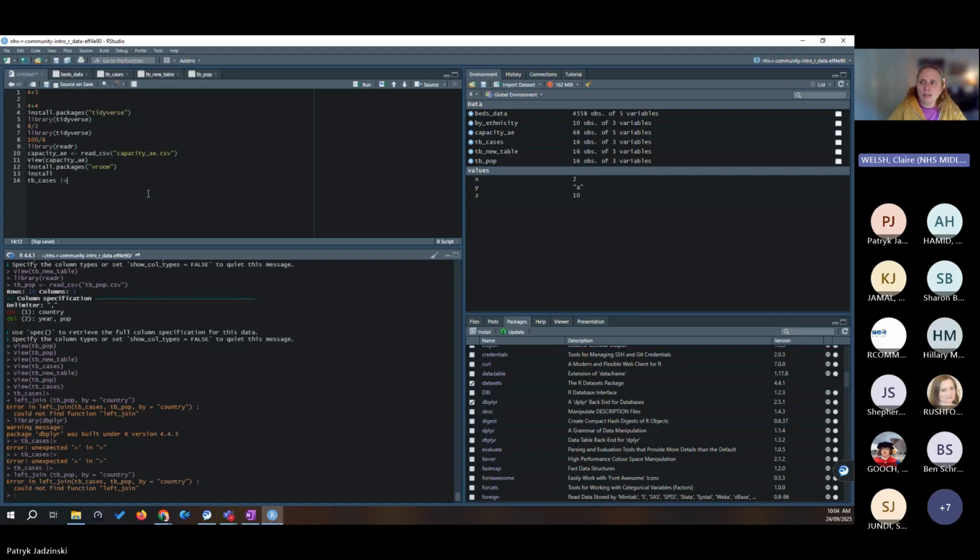Okay, yes, so then left join. So left underscore join. And in brackets, TB pop. You say in curly brackets? Normal brackets, yeah. Sorry, normal brackets. And no space after the word join. And it's TB underscore pop is what we're joining it to.